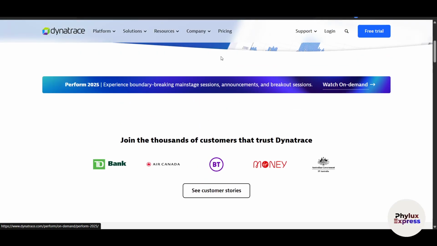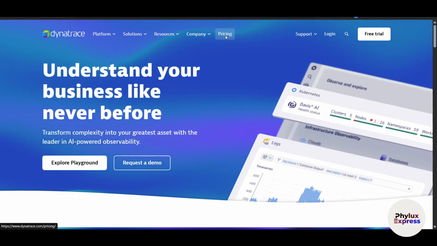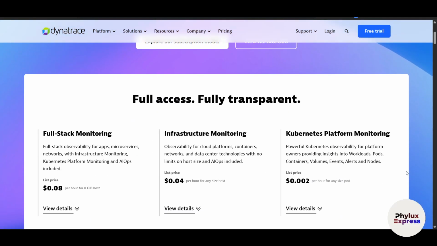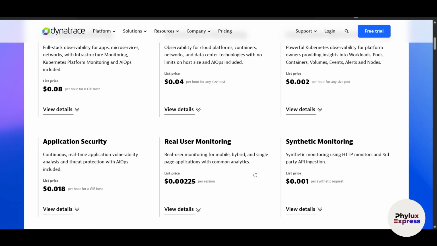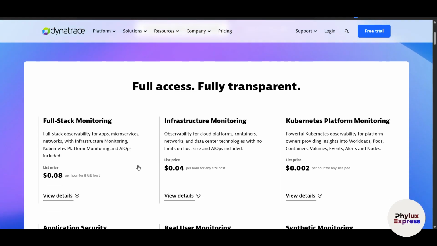Now, before moving forward, you can just go to Google and search for Dynatrace here, and obviously you will find this website, right? Let's go back and check out the pricing. You can come to this website here, and this is really important because it will play a major role, right?